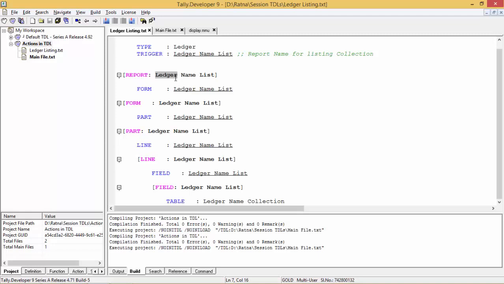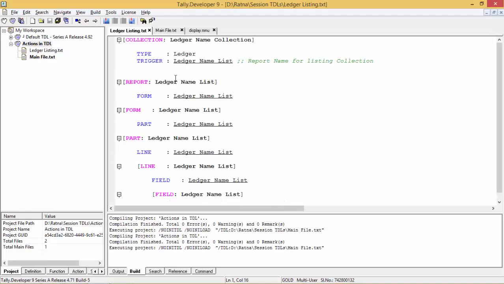Report can be independent. However, to complete the cycle, so that the interface knows which data object it has to call, and the data object knows which interface it has to get connected to, we have to connect this report to the collection via an attribute called trigger. Is this clear to everyone?